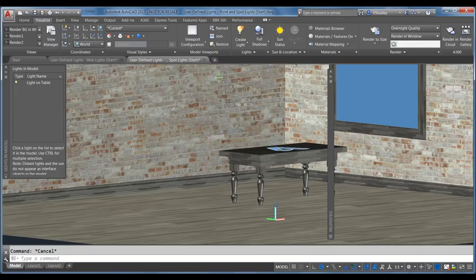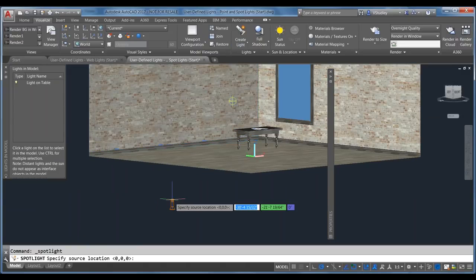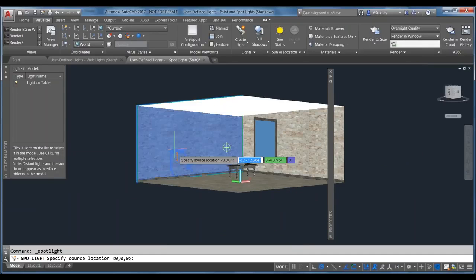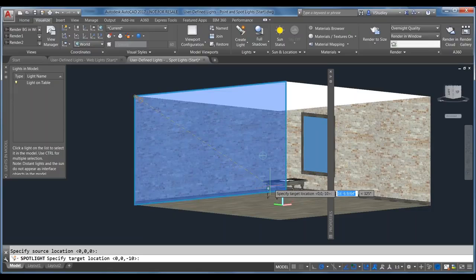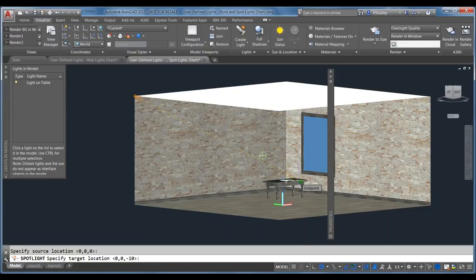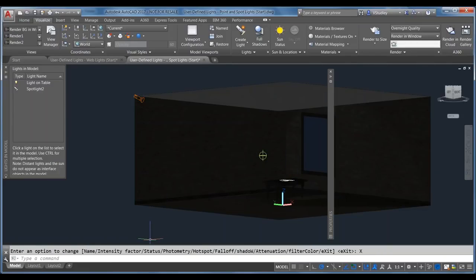Okay, so the next thing we're going to talk about is spotlights. Now, spotlights go in sort of like a point light, except a spotlight has a target. So it's going to prompt me for a source location. I'm going to start it at this upper left-hand corner, and then I'm going to point it at a particular location. So I want to aim it at the table. I'm just going to pick a spot on the table and exit, and it'll give me a default spotlight with all the default settings in it.